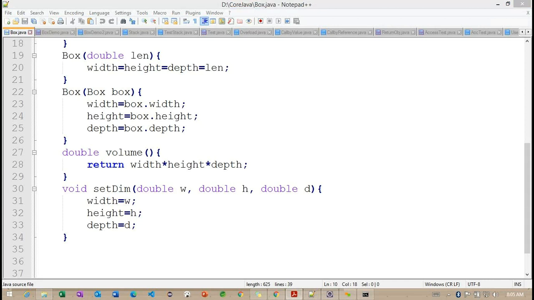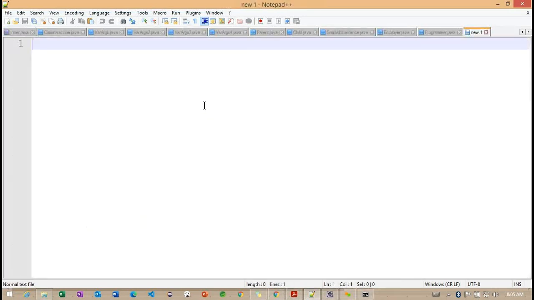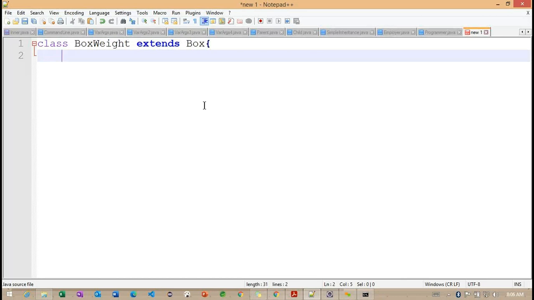Now what I'm trying to do, with the help of this particular box class object, I'm going to work with one more class here. Box weight. So this particular box weight is going to extend from our box class. So whenever this particular class is extended, what happens internally? We can access whatever information we have inside this particular box class. Getting the point?